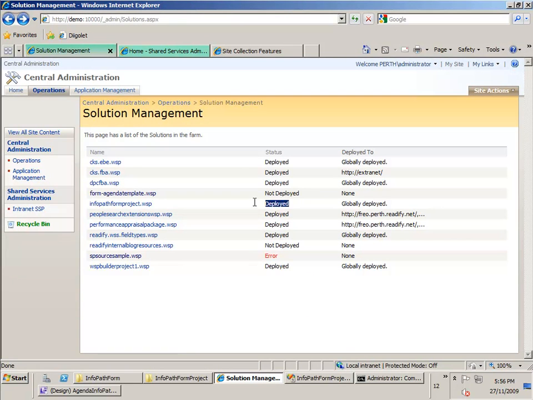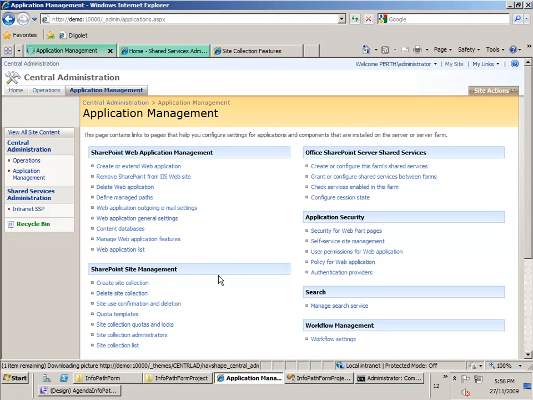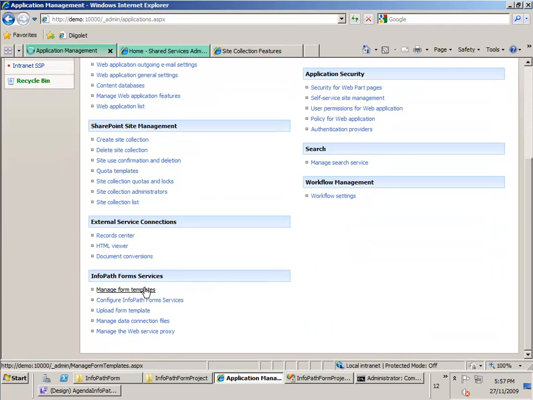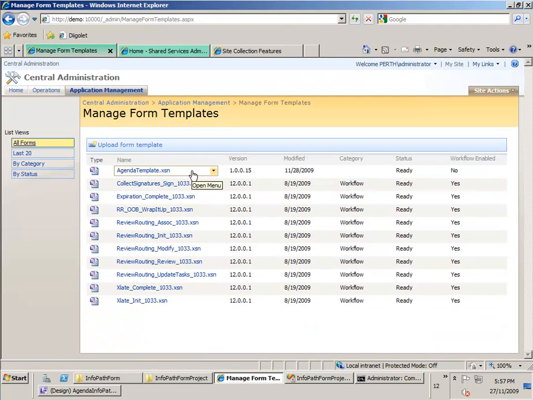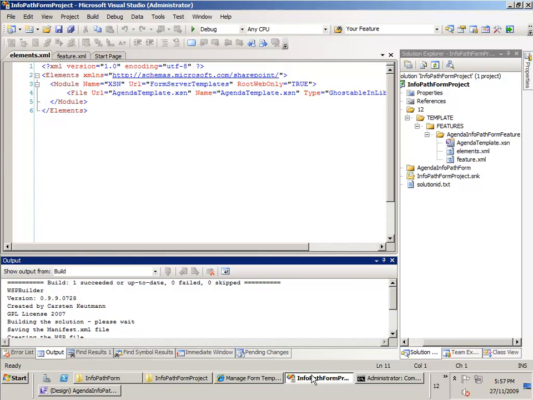So now you'll see that that's been deployed globally. So in a development environment, WSP Builder just pushes it out so that it's available on all site collections. With that now, if we go into Application Management, Manage Form Templates, you'll see that it's actually pushed that agenda template through. So you can see the power of me, from my Visual Studio IDE, being able to manage those things.